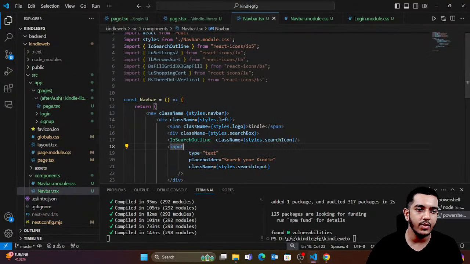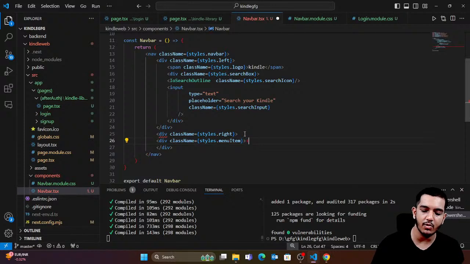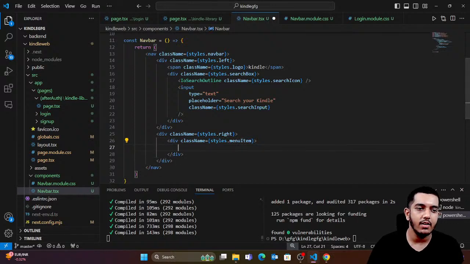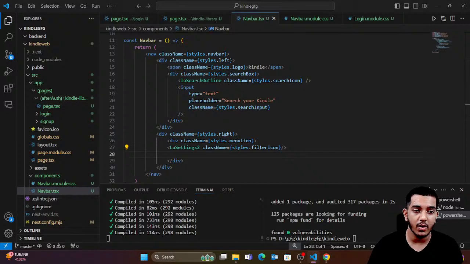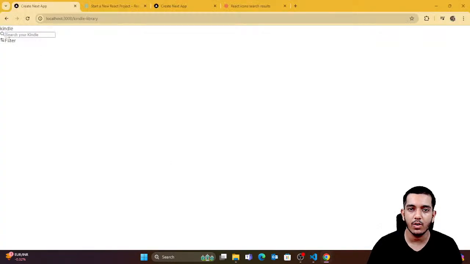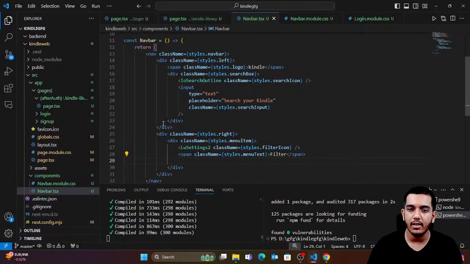Now similarly, we are gonna have the right section. In the right section we're gonna have our first menu item. So let's have a menu item, and let's close this. Here what I want is the settings icon, like a filter icon, and I would have the text as filter. How would it look? It would look something like this. Similarly, I want the other icons also.